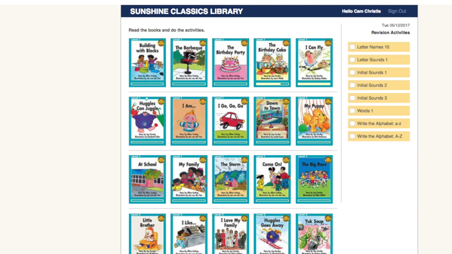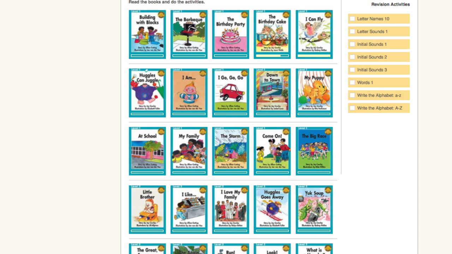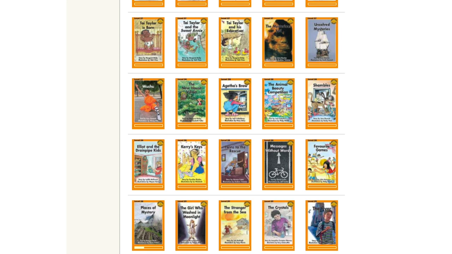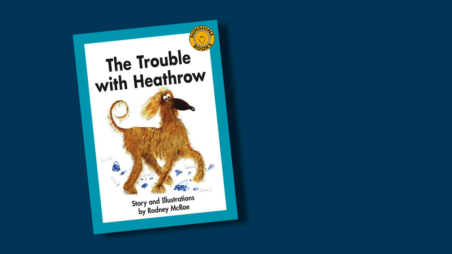Once logged in, students will find all the books in their library that have been allocated to them by their teacher. These are presented in level order. Teachers can allocate as many books as they like to individual students and to groups of students. Levels 1 to 19 books have a turquoise-edged border, and from levels 20 to 30, the border is orange.